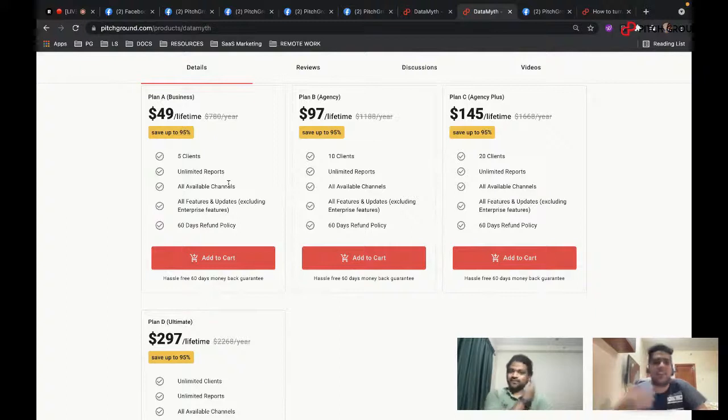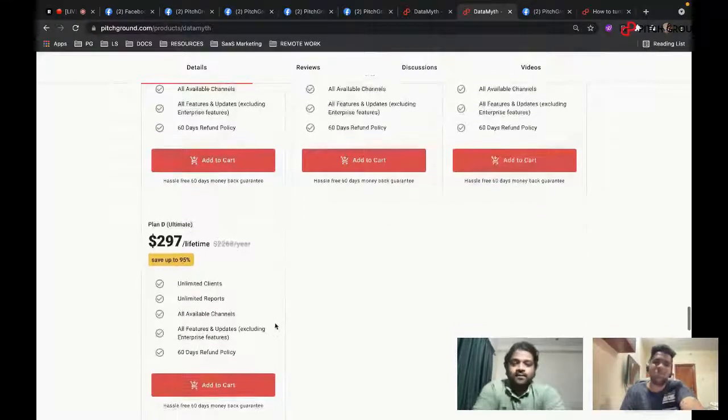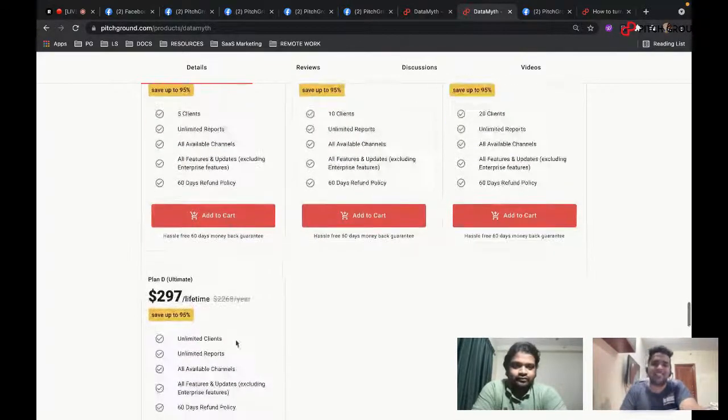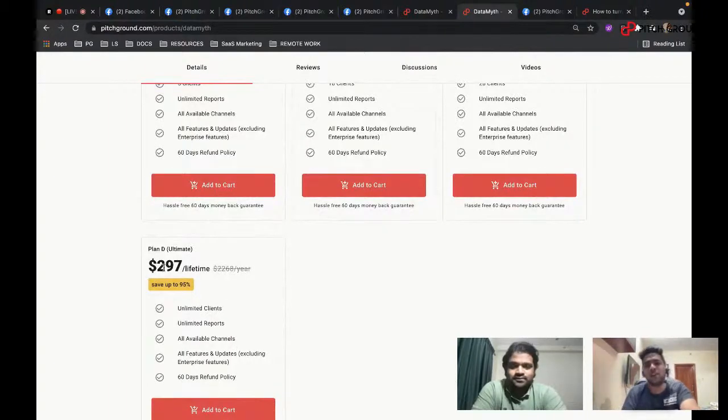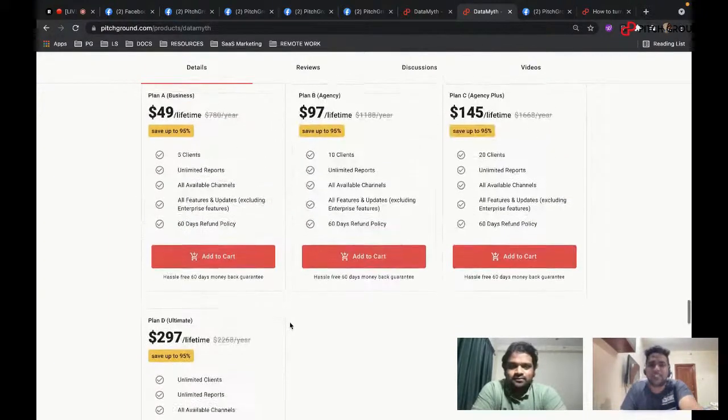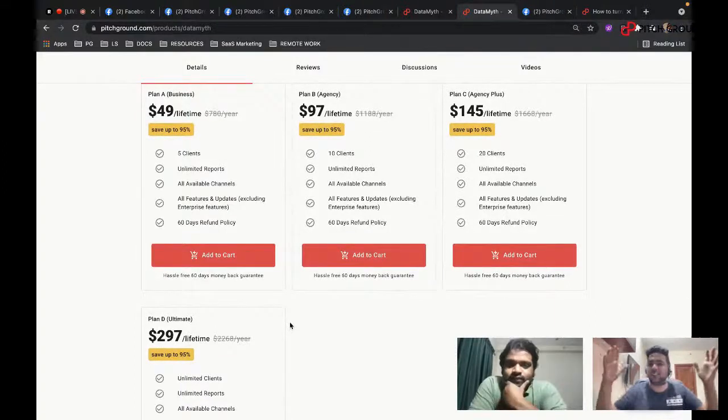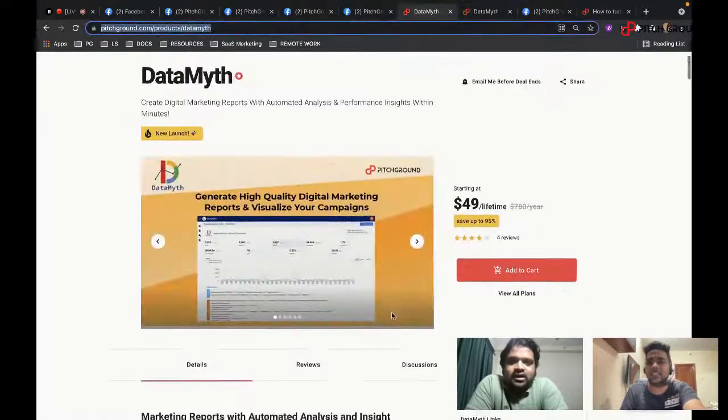So plan B, if you're a big agency and you have more clients, that's 10 clients. Plan C, agency plus, would be 20 clients, if you're a really big agency having 20 clients with all different kinds of reports needed for them. But let's say you're truly big and you don't want to go by the number of clients. We have the unlimited clients plan for $297. These are the plans, guys. They're available for you to compare. You get all the features with every single plan. The only limitation is the number of clients. That's it, nothing else. And this is the lifetime deal.